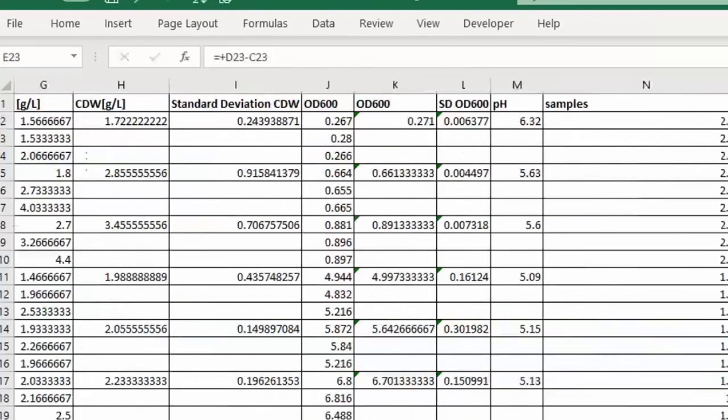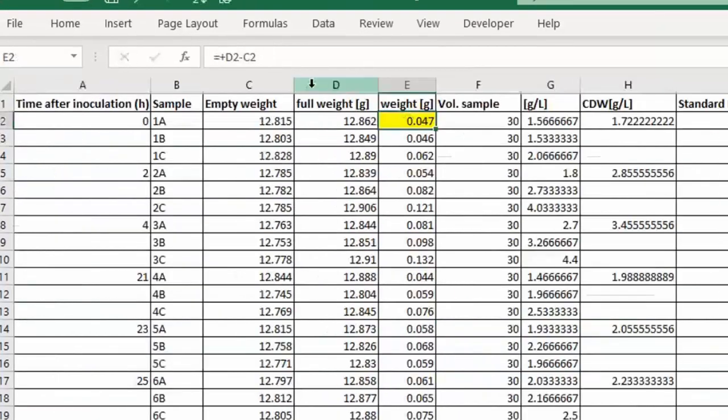So I have seen examples here. For example, here it says a plus. You don't have to put a plus when you write a formula.